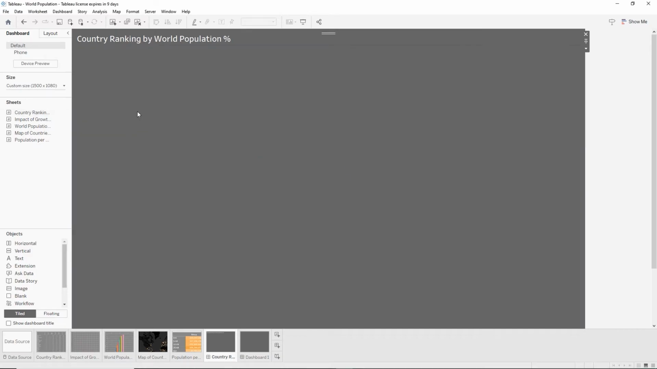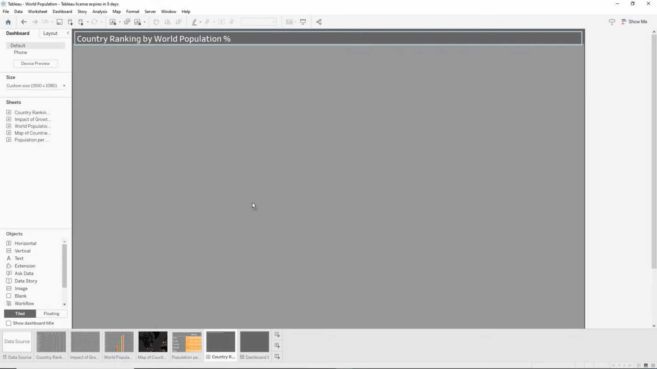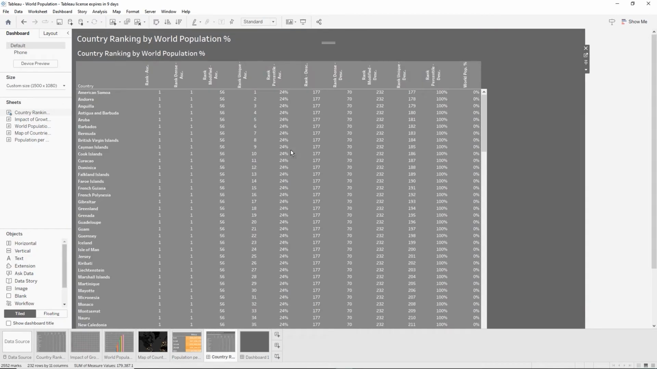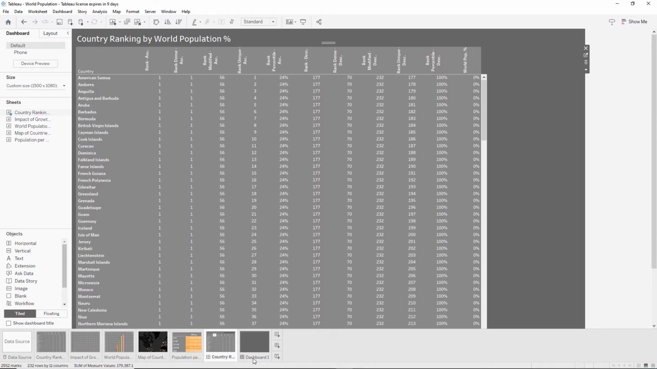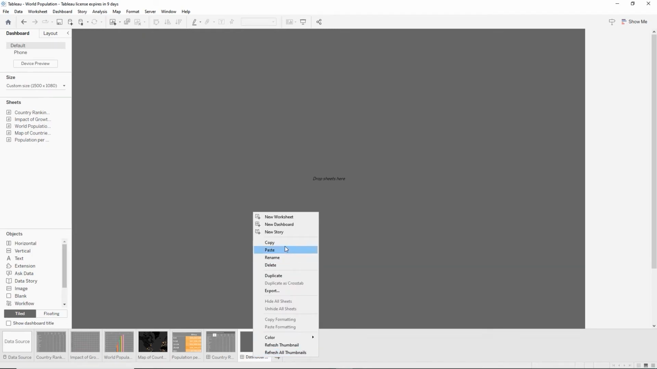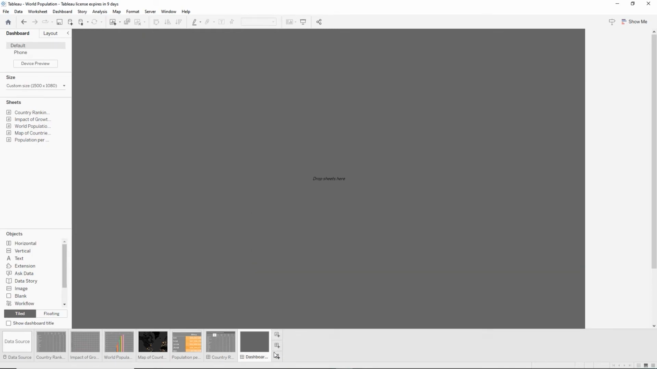Okay. So now we're going to drag on a horizontal container, and we're going to use the country ranking sheet and hide the visualization title. And now we're going to go to our copied dashboard sheet. Let's make a copy of that one and paste it. And make sure you're on the second one.